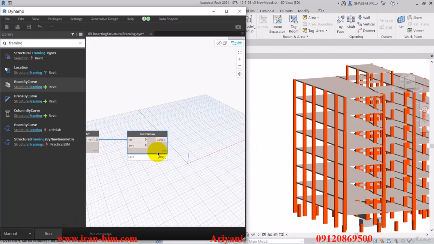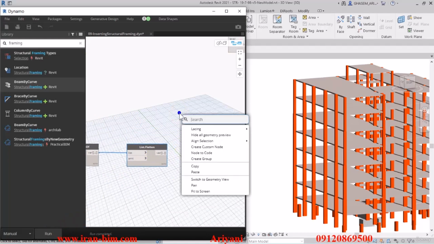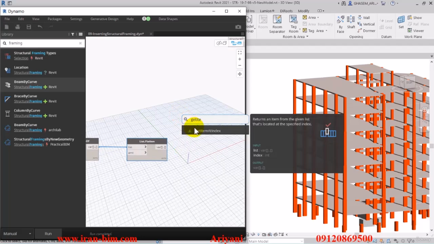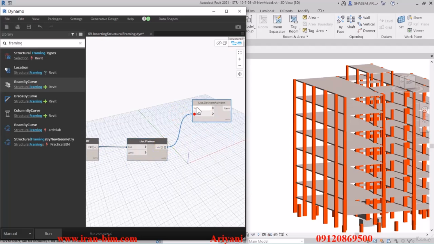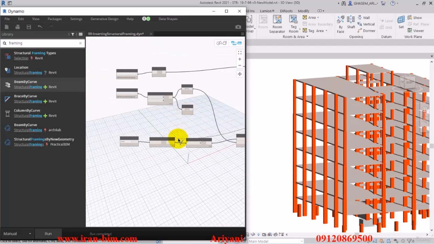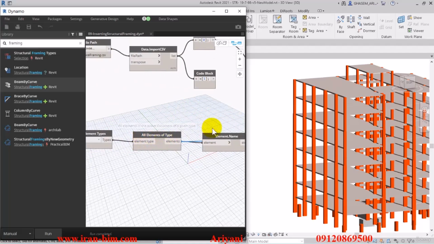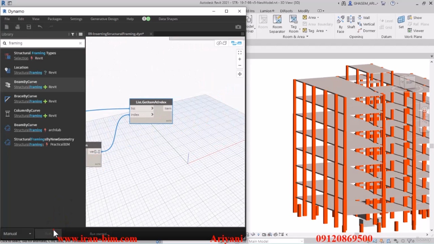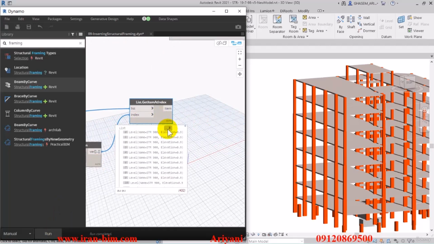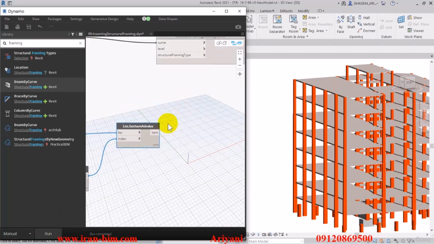There we go. After that, we can use the get item at index tool. Let's say this is our index, and our list is the all elements of type. Then press run and let's see. And there we go, we get the list of all of them. After this, we get the level.